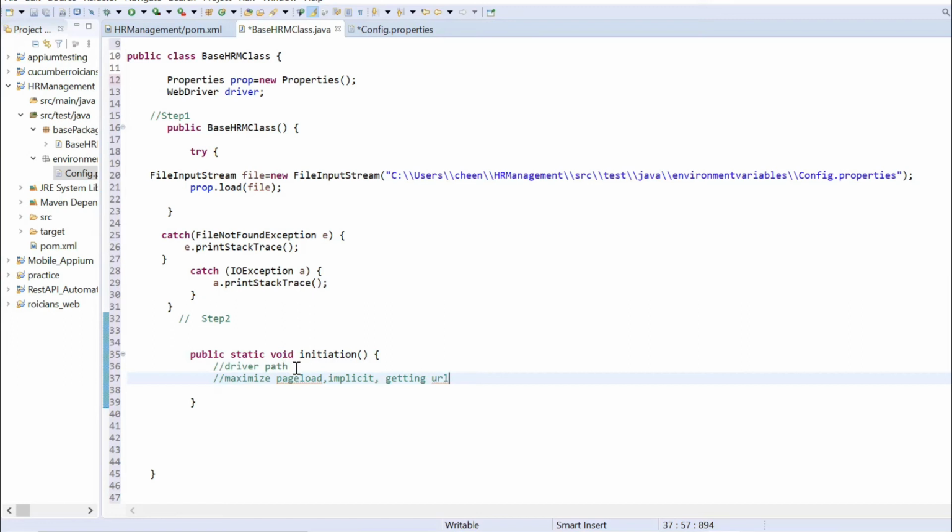Now, let's talk about this first line over here, driver path. What is the command for this? We always write System dot setProperty, webdriver dot, if it is gecko, then gecko, if it is chrome, then chrome dot driver, then the location of the driver. After that, we write WebDriver driver assign new, either Chrome, Firefox, IE, whatever browser you're using, that you write.